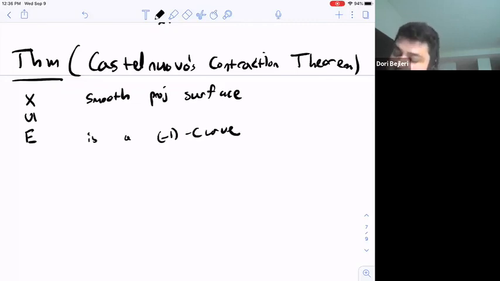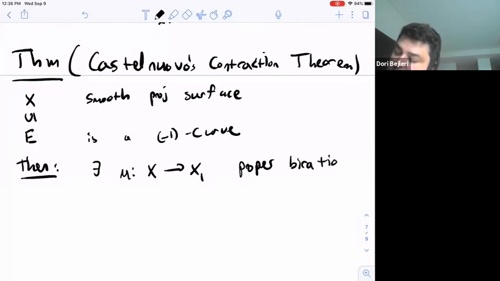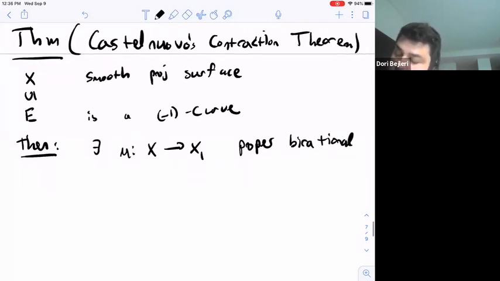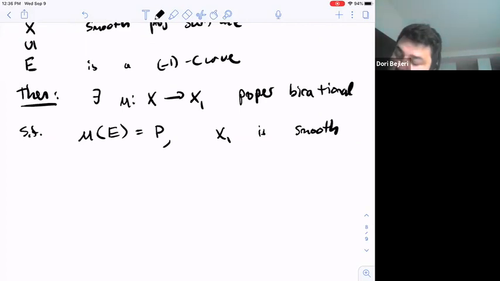Then there exists a morphism mu from X to X1. It's proper birational, such that mu of E is a point, X1 is smooth, and mu is the blowup of X1 at p.